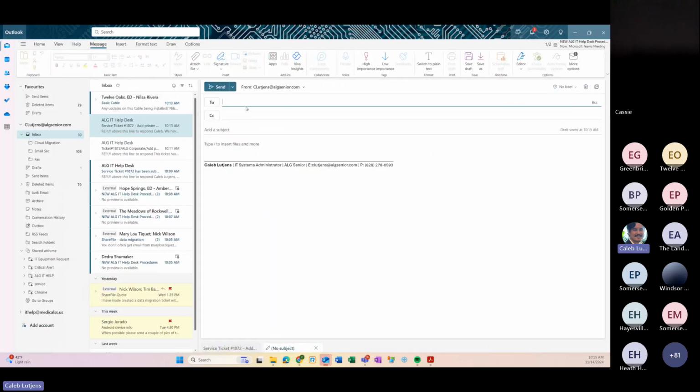And then you can type it in the email to ithelp@algsenior.com. And then in the subject line, this is very important, I ask that you put your facility name. So if we want to use a Hosky House as an example, dash, and then a short description of your issue. So, I can't log into my computer. That's a good short description.